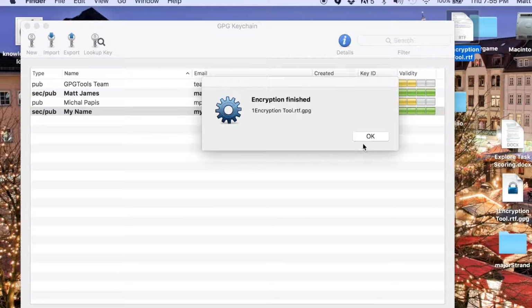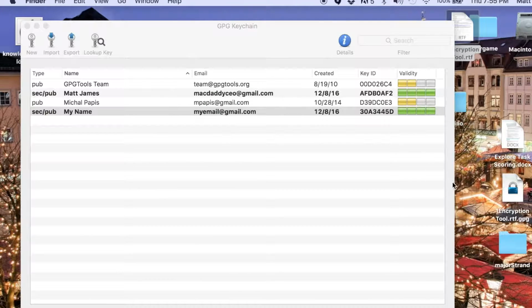So I put in my password and hit OK, and you notice here's the encrypted file right there. So I could email this to somebody, and anyone who intercepted it would not be able to open it. They would need the passphrase that I created. So we'd have to somehow share that with the other person.